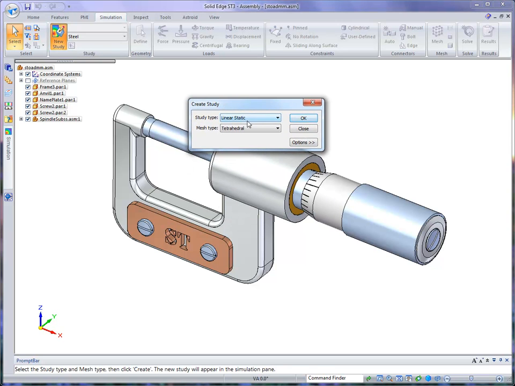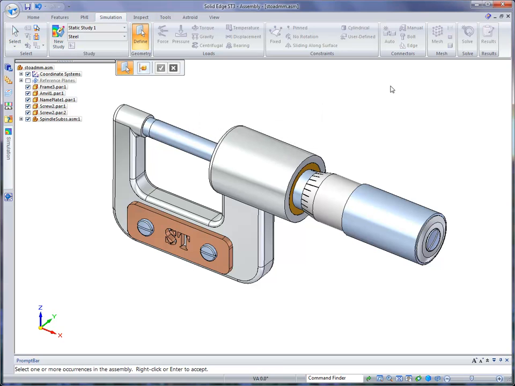Now it says apply a linear static. We have options here for linear static, normal modes, or linear buckling, and then tetrahedral mesh. Linear static analysis is appropriate to calculate displacements, strain, stresses, and reaction forces under the effect of applied loads. Tetrahedral meshing breaks apart into a number of smaller volumes for analysis. For most models, tetrahedral meshing is quite appropriate, so we'll go ahead and click on the OK button.